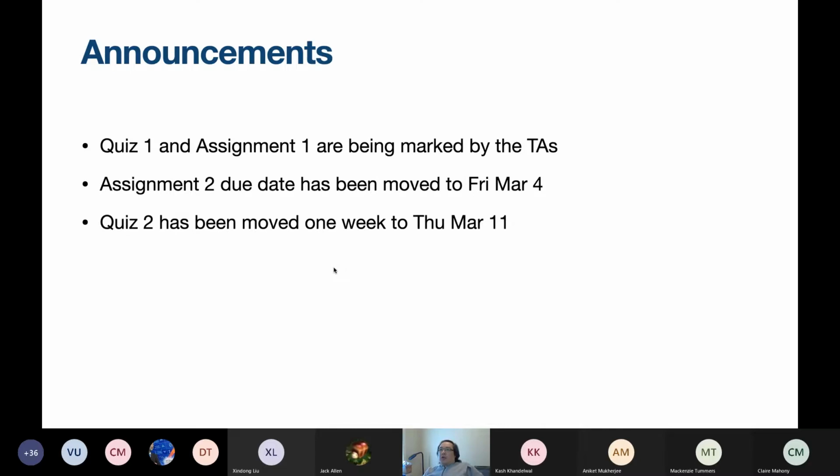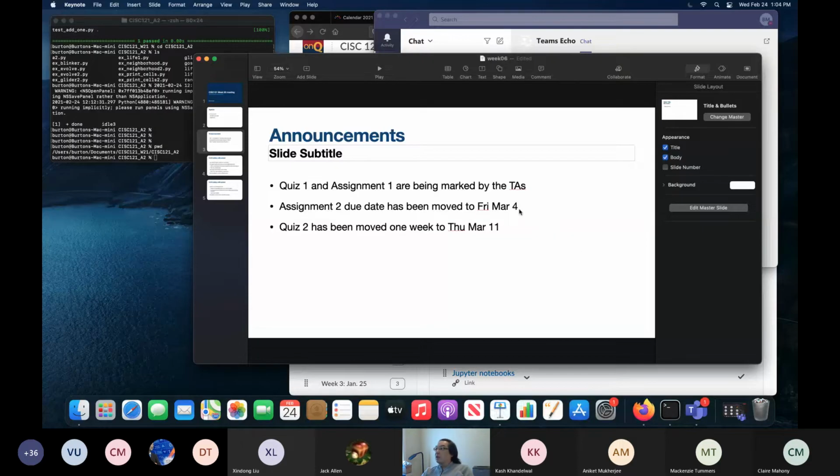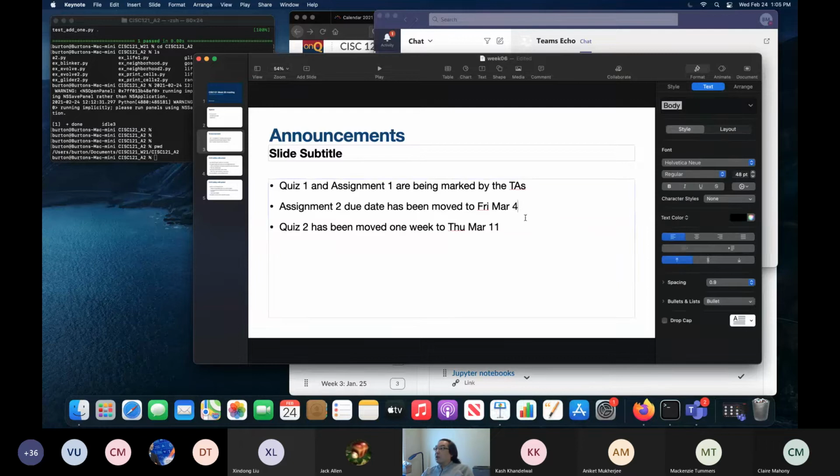Okay, some announcements. Quiz 1 and assignment 1 are being marked or have been marked by the TAs. When all of them are done, I will publish the results. You should have received an email yesterday, and there's also an announcement on OnQ saying that the due date for assignment 2 has been moved to the 4th or 5th. Is that the 5th? Friday's the 5th, I think. I think that's right.